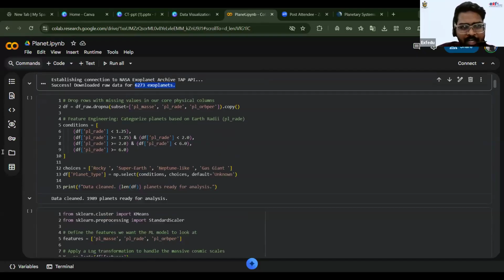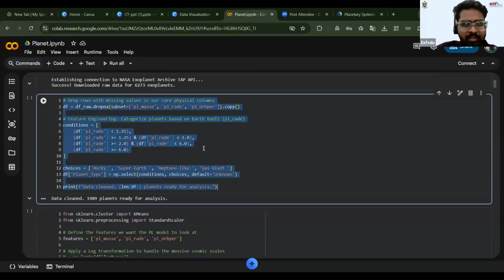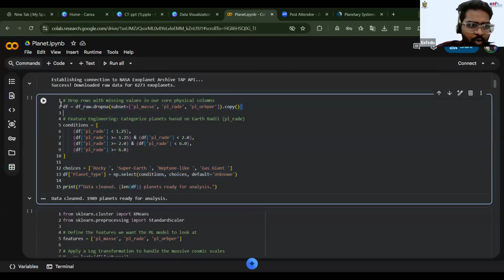It's not about dealing with the entire data; we'll just consider a few of the columns. The basic data cleaning: there might be missing values and empty values within the data. I'll remove all the empty values and do some feature engineering, categorizing planets with respect to our Earth's radius.